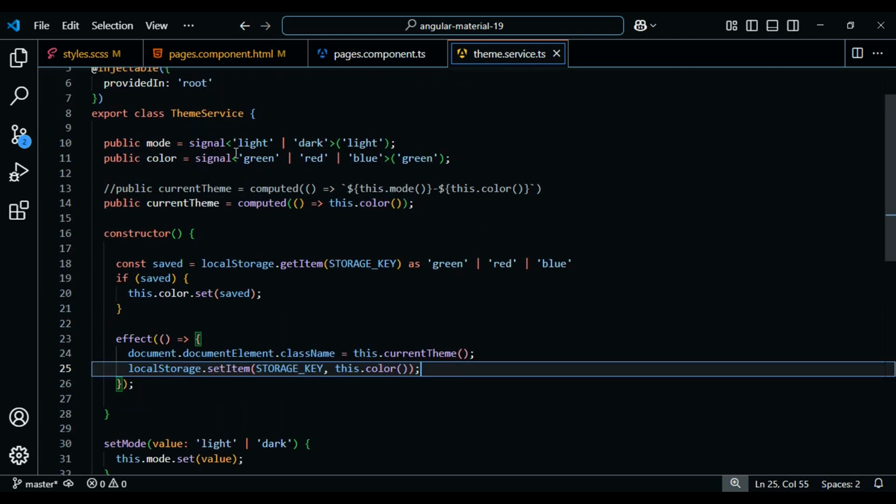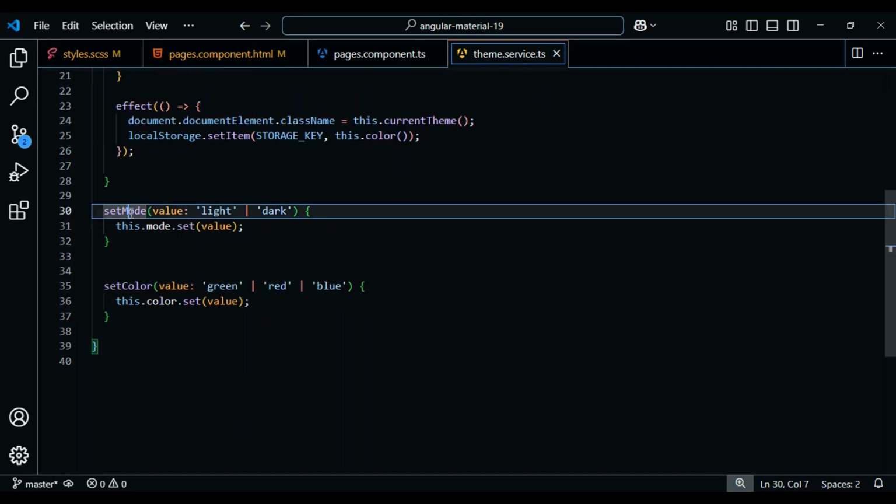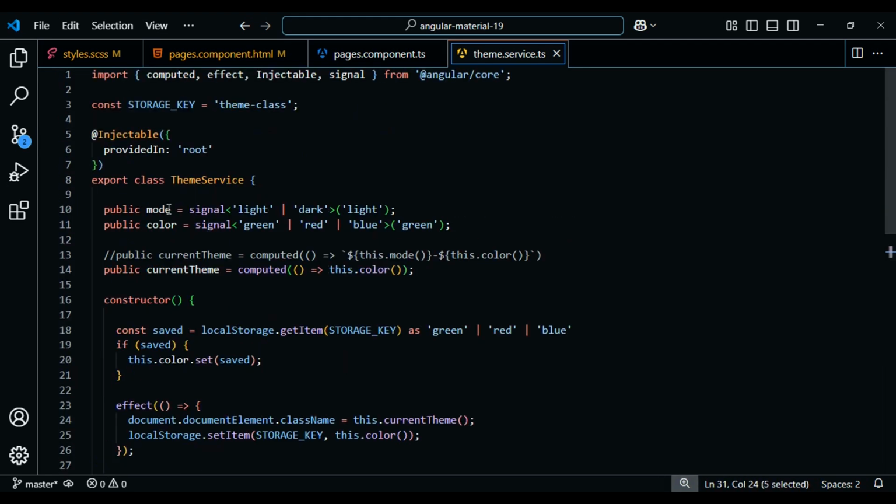Now, how do we update the mode or the color? Well, we have these setters down here, the set mode and the set color. So if we pass in the set mode, light or dark, we set this property with the value. So that's how this gets set up here.